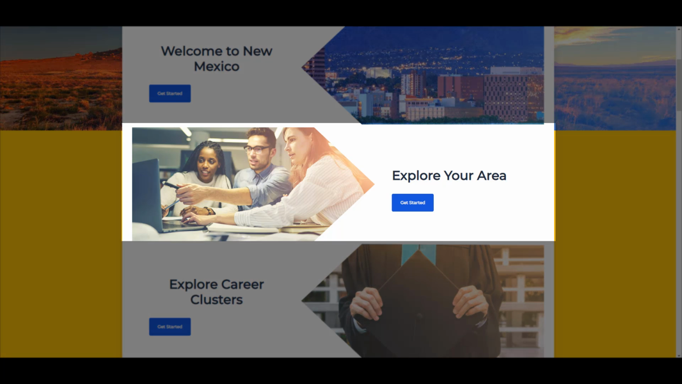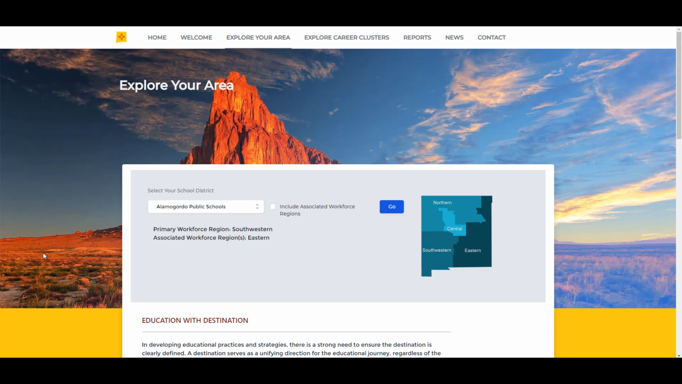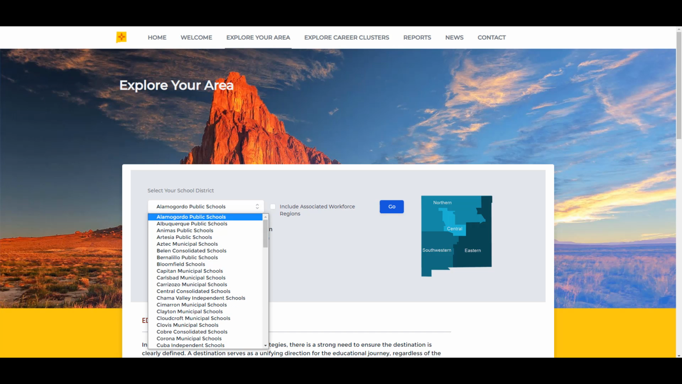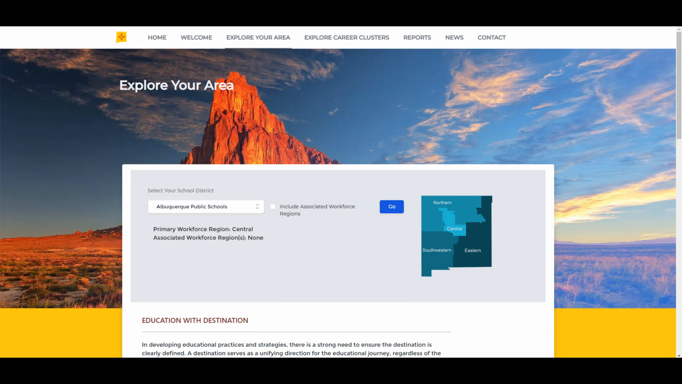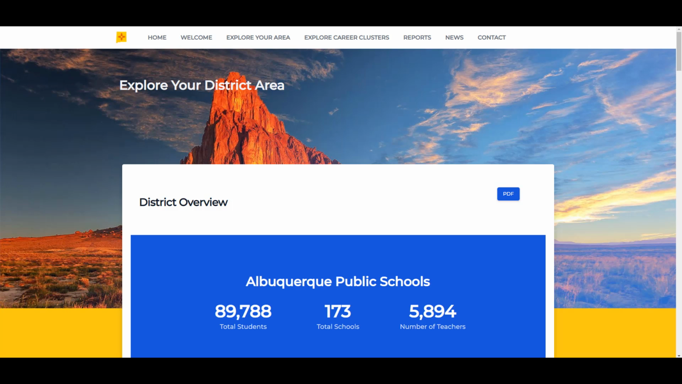So let's start off with the Explore Your Area section. You can select your specific district by using the drop-down menu. We're currently looking at the New Mexico dashboard, so we're going to see the school districts for New Mexico listed. We can pick any of these school districts. So let's focus on Albuquerque Public Schools. Once the district has been selected, you can click Go. On the Explore Your Area page, you'll first see a district overview that displays basic facts for the district.